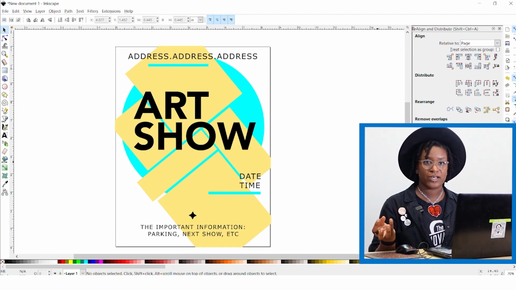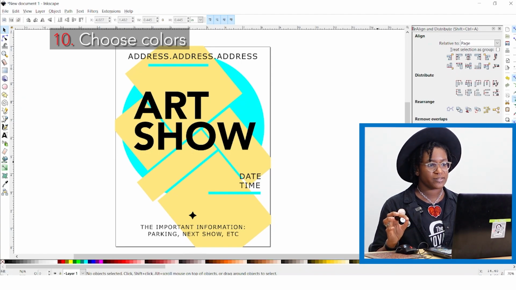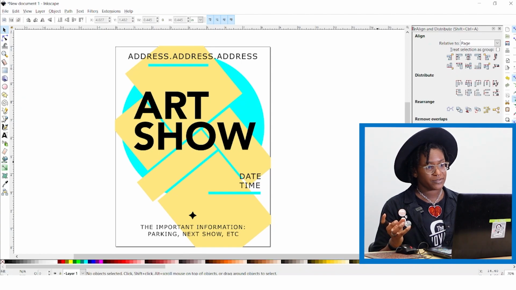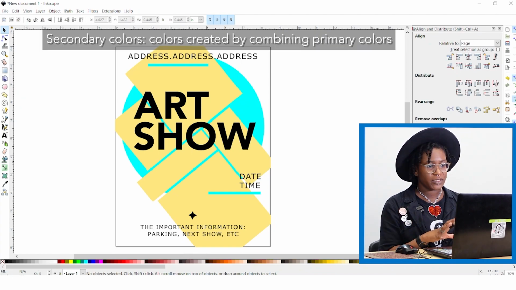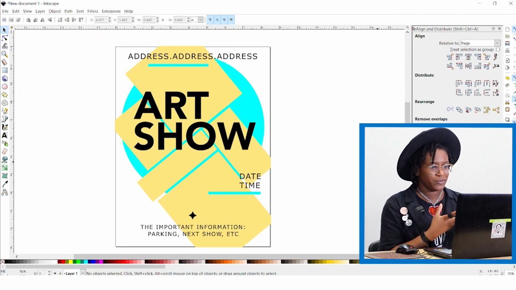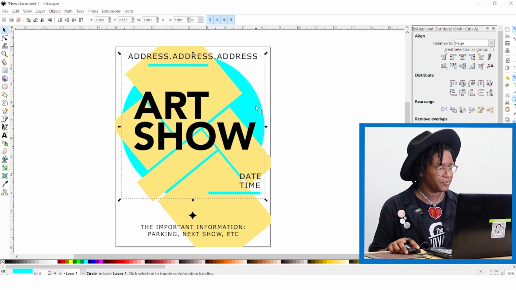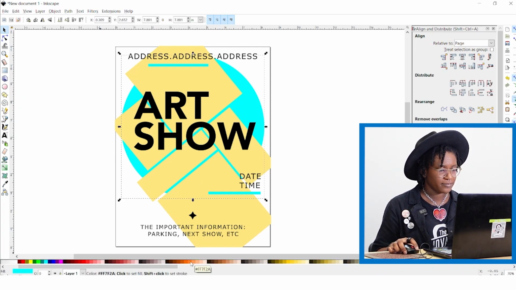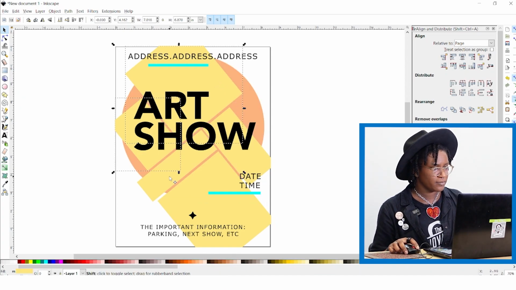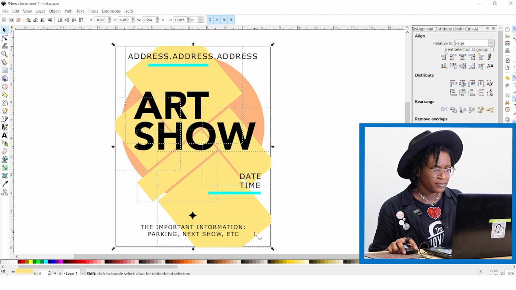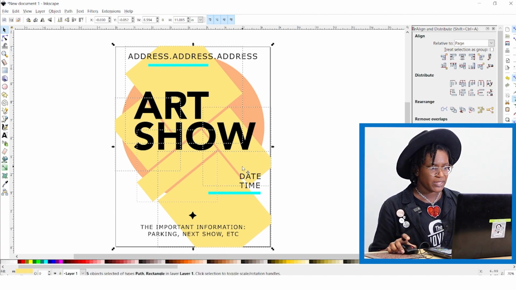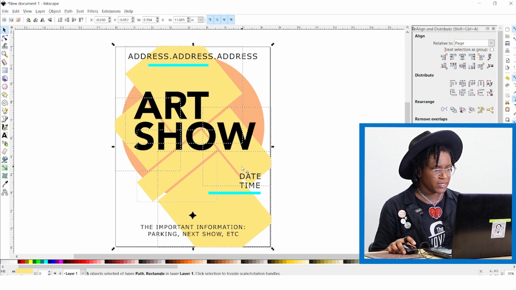All right, so the last thing I'll go over is the color choices. So in this case, I think I'll go with the secondary colors. So the secondary colors are the colors that the primary colors create. So in this case, that is purple, green, and orange. And they just make a good color combination. So the circle, I went ahead and went with orange to start there.